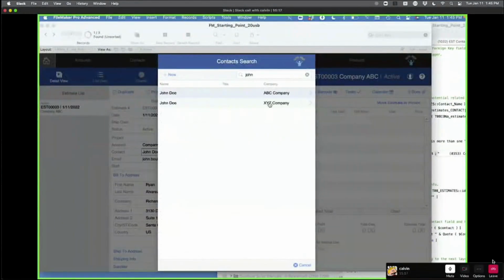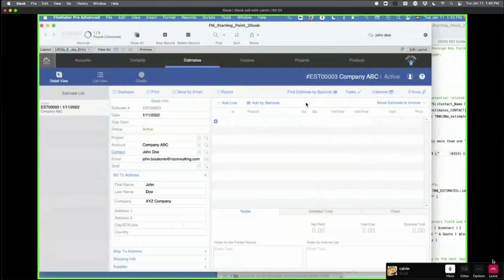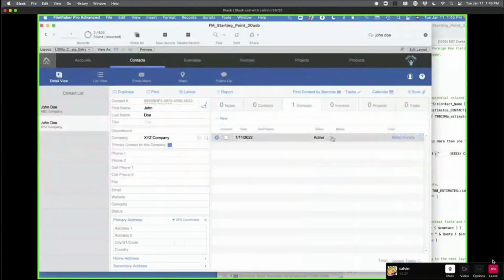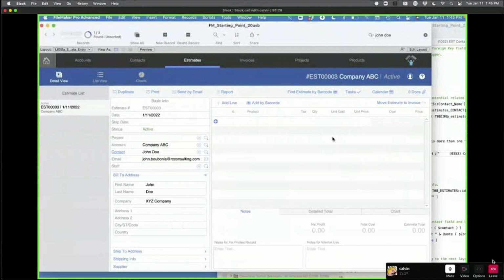And here's my search. I can type in John Doe, and there's the two John Does, and I wanted the XYZ Company John Doe. And there's our relationship right there. We're seeing the right John Doe was selected, and the estimate was assigned to the right company and person. So that's a quick demo of how we can use this technique for quick data entry if we want to avoid searching using a picker window and get a quick entry from the keyboard.